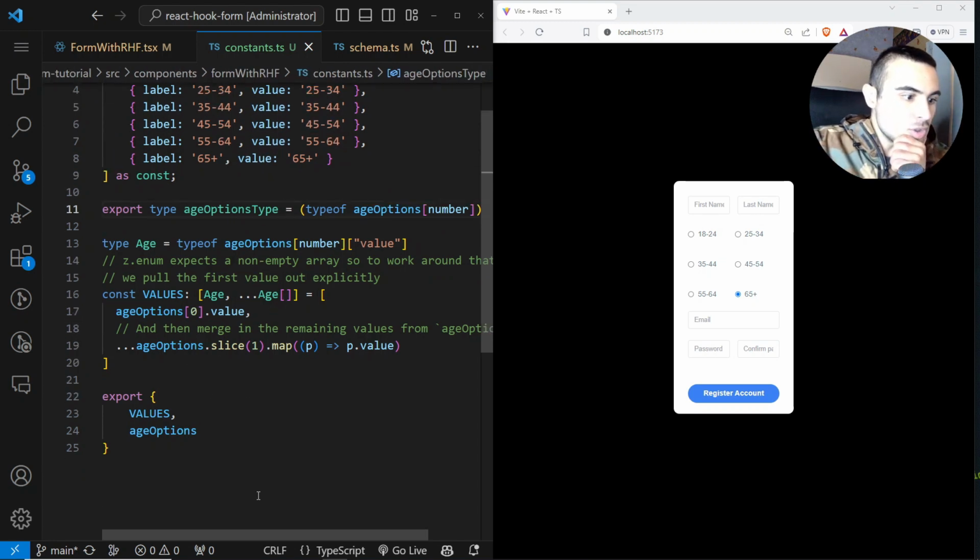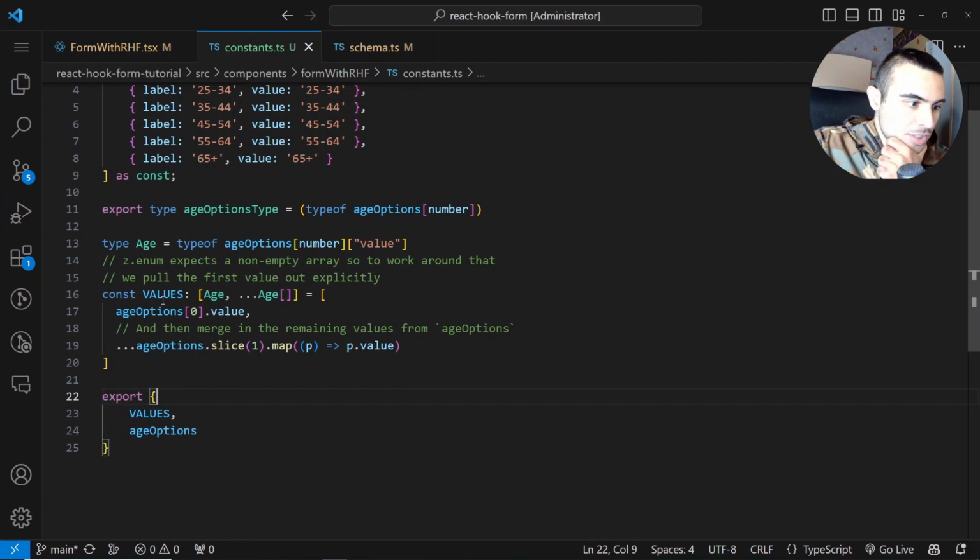And here z.enum, we are going to export these values here, as you see. But what z.enum has by default, let me make that full screen, it expects a non-empty array. So to work around that, we put the first value out explicitly. Shout out to the guy on Stack Overflow. This guy is a genius, I would say.